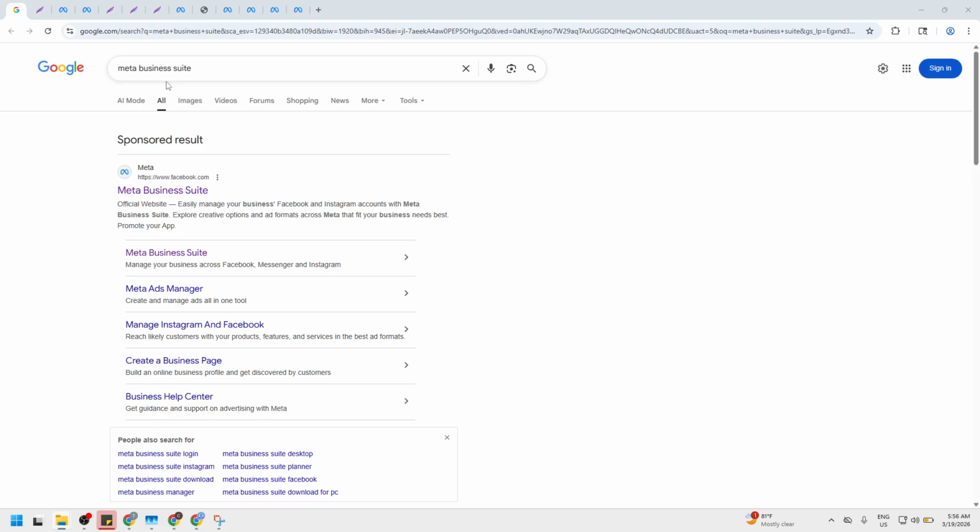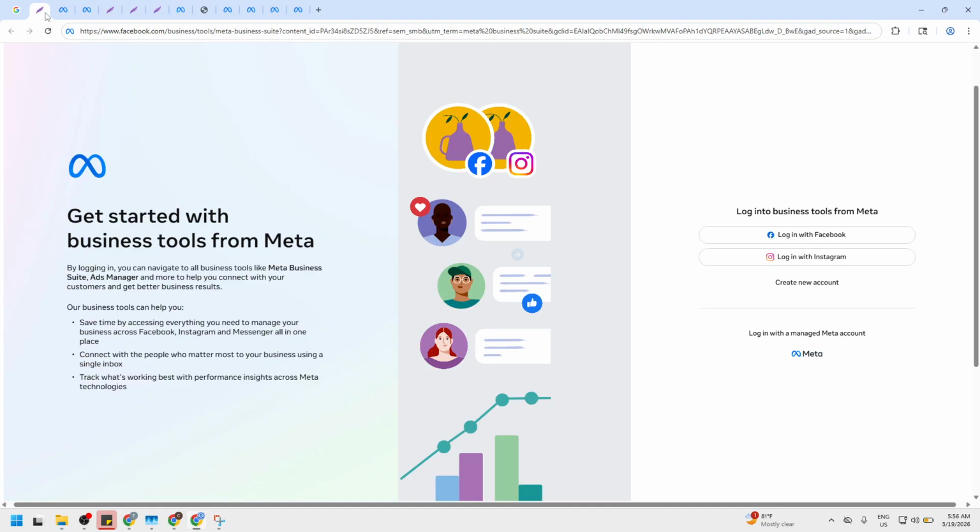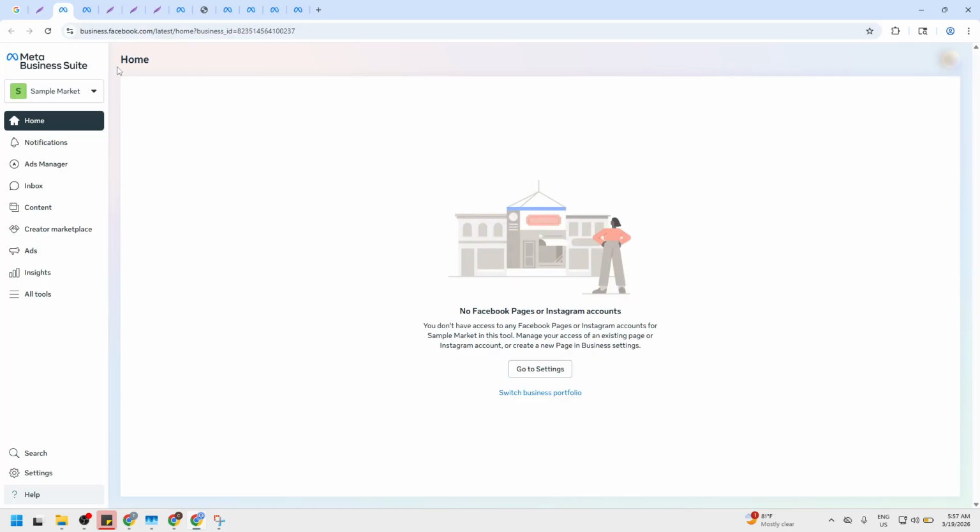Start by opening your web browser and searching for Meta Business Suite. Look for the official Meta or Facebook result so you know you're in the right place. When you click through, you'll be prompted to log in. You can sign in using your Facebook or Instagram credentials. Use the account that already has admin access to the page you want to manage. Otherwise, you won't see the right options.